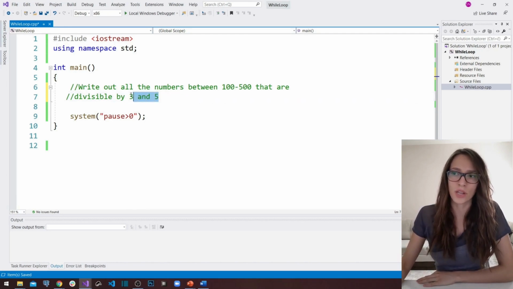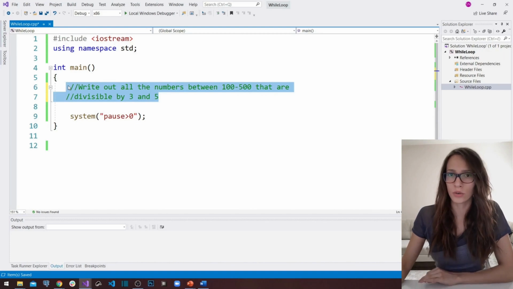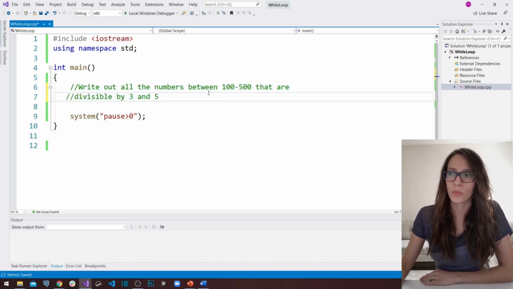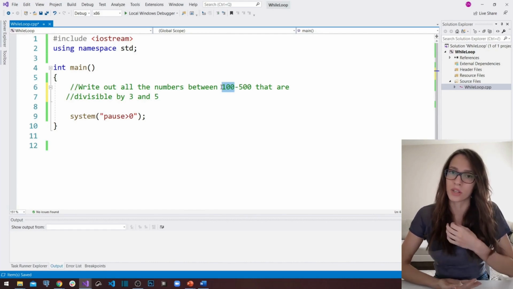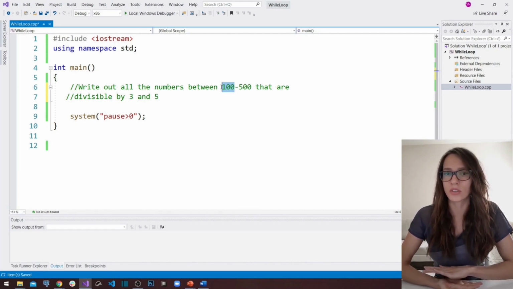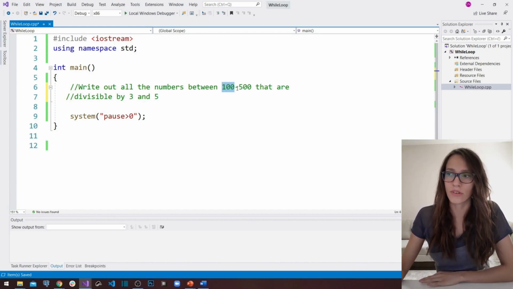So as I already said, we are going to use a while loop to solve this problem. And we are going to start our while loop with the counter value of 100, and in each iteration we are going to increase the value of our counter, so 101, 102, and 103, and we are going to stop the execution of our while loop when the counter value comes to 501, which means the value 500 of the counter is going to be our last iteration through our loop.